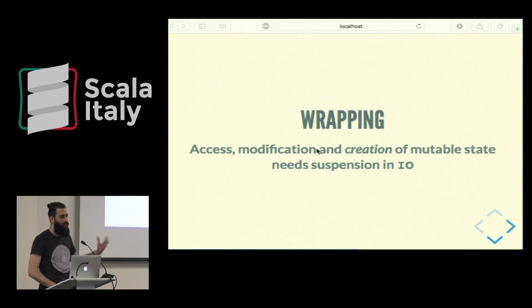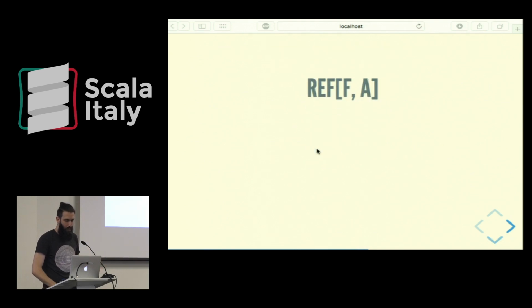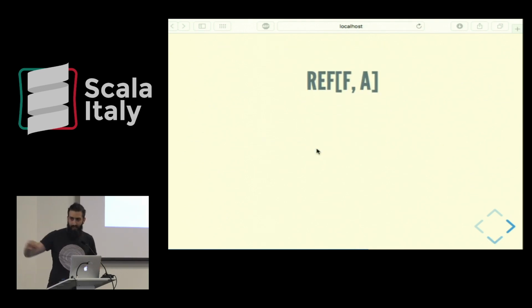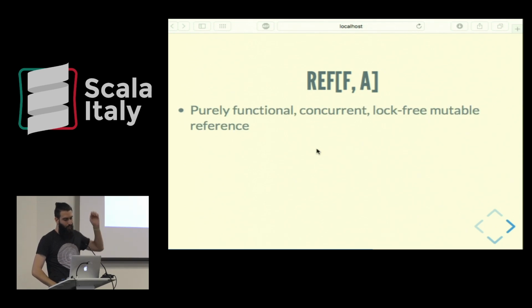So I want to introduce now the primitive that we're going to first implement and then use, which is a Ref[F, A]. The F there is the so-called effect type. So just imagine it's I/O or Task. And A is the content of this Ref. And Ref is a purely functional, concurrent, lock-free, mutable reference.